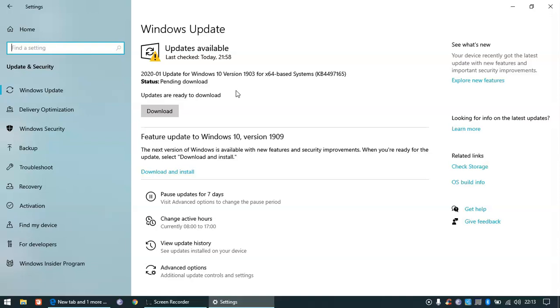And if your Windows is up to date, then it will show you the option Check for updates instead of download. So click on Check for updates, and if there is any important update, it will be downloaded as well. So that's how you can update your Windows. That's how you can download your Windows 10 updates.